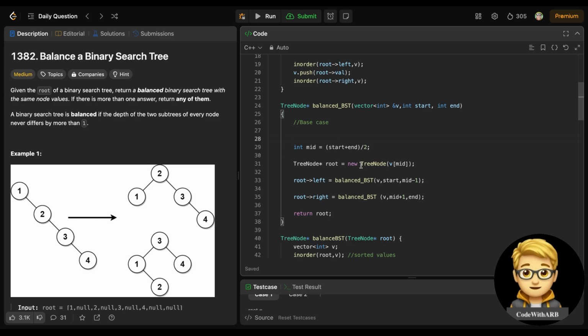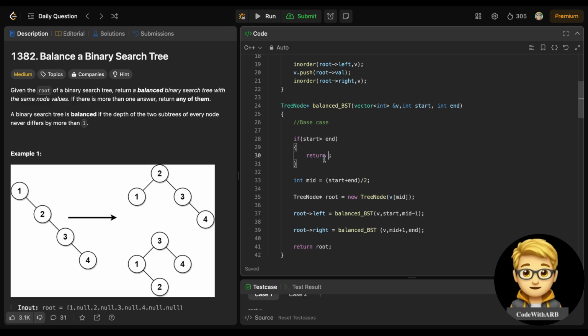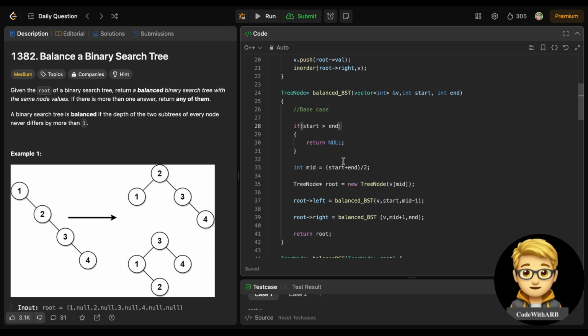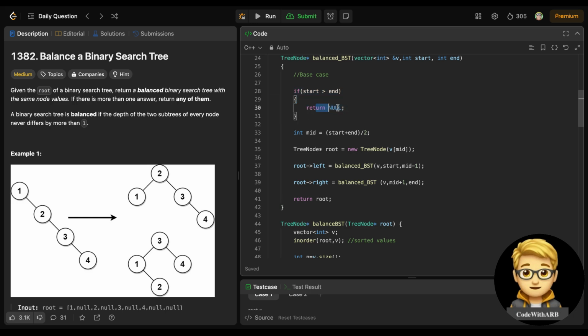If you observe, what changes are we making? We are changing the start and the end value, right? This end is changing and the start is changing. So basically, if at any point start is greater than end, we need to return from there. And what will we return? We will return null, of course, because that would be the leaf node, this root would be the leaf node. That's why the condition is here, right?